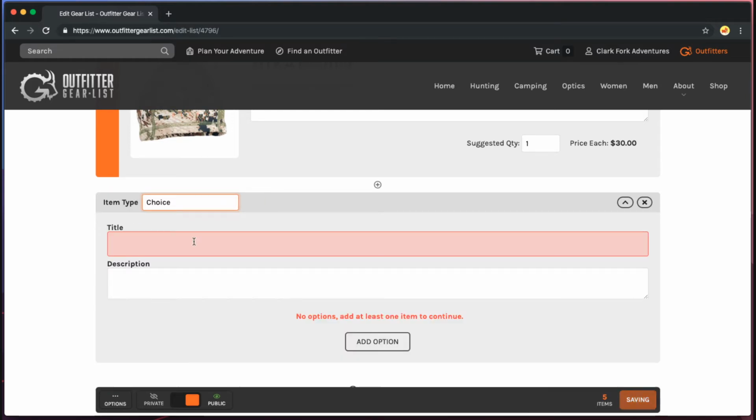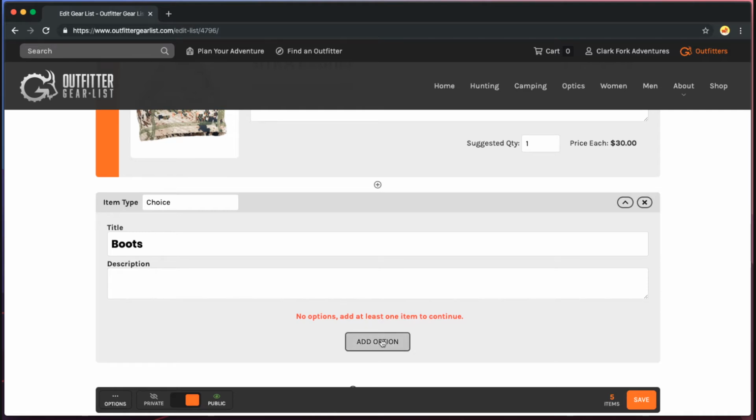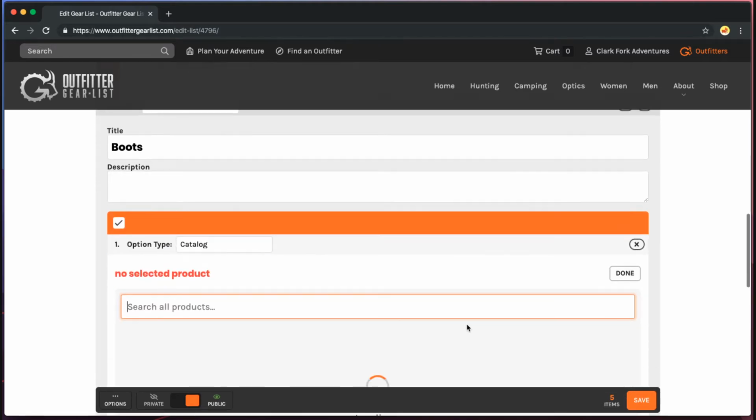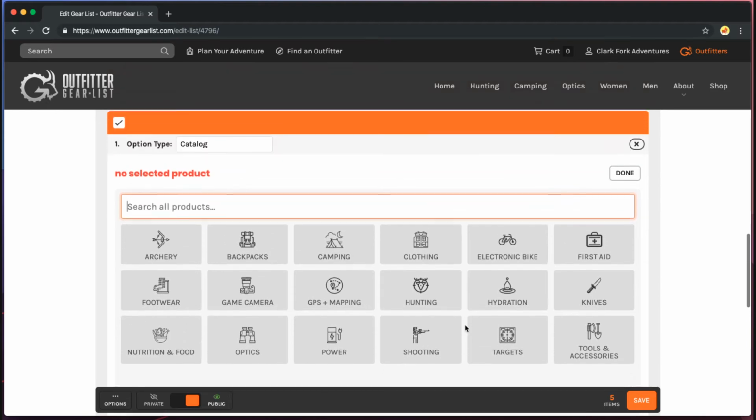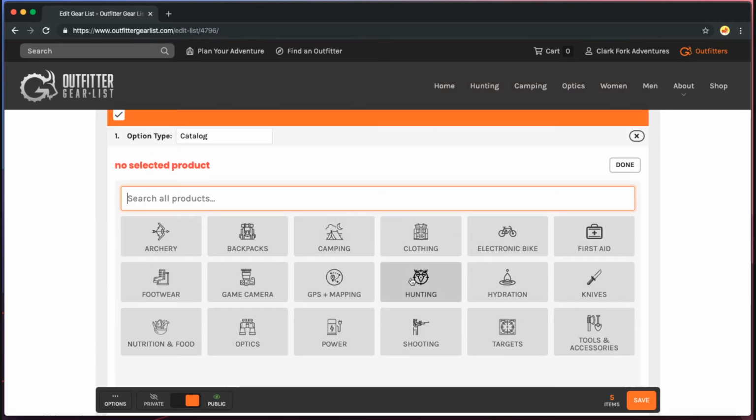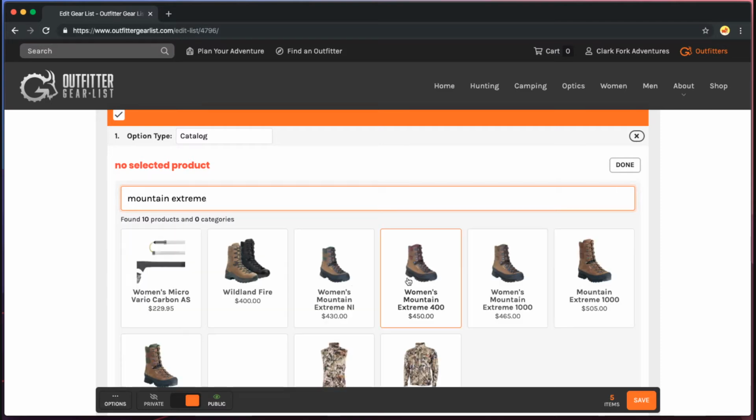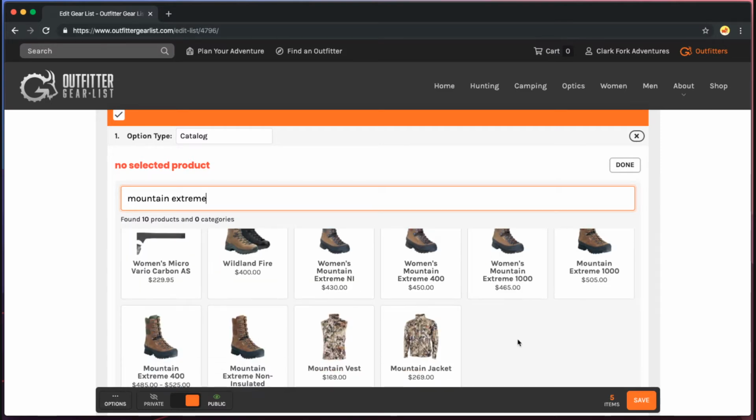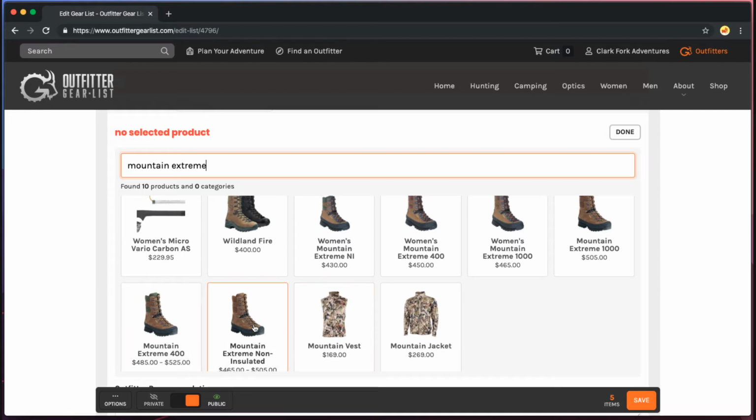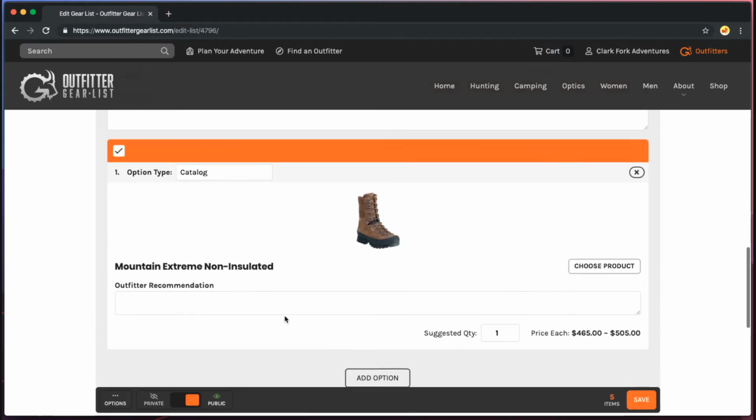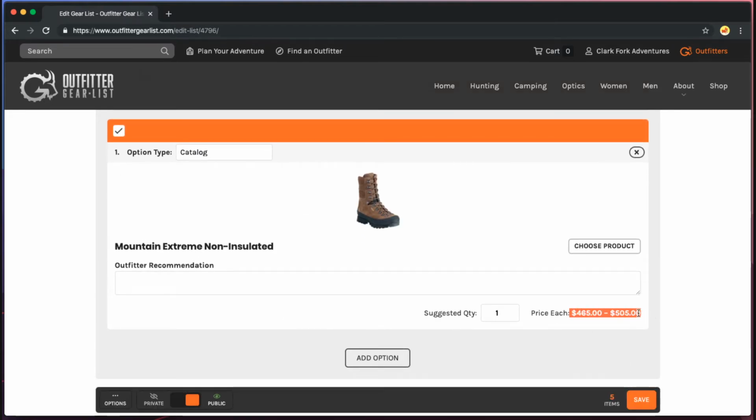A choice presents the option to the user saying we want them to purchase boots, or at least have boots, right? So we'll say boots and add an option. And this is just like adding an item from before. It's the same presentation. So we're going to search for Mountain Extreme. So we've got two kinds of boots that we want the user to choose from. We want the non-insulated ones as the first option. They range between 465 and 505, depending on what size they choose.